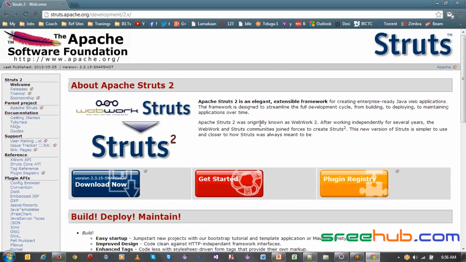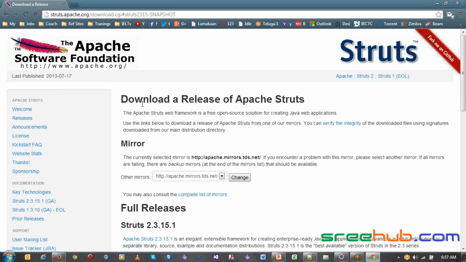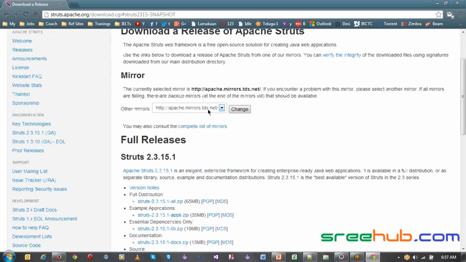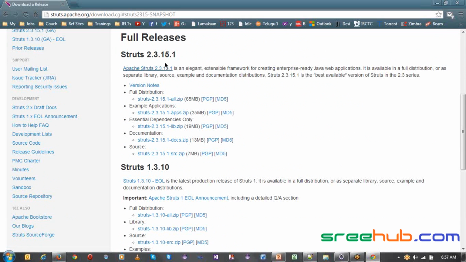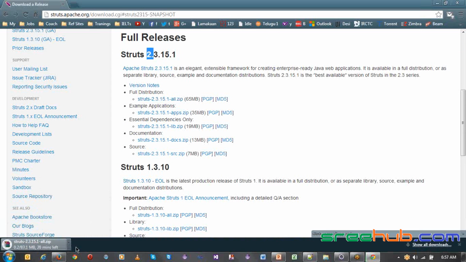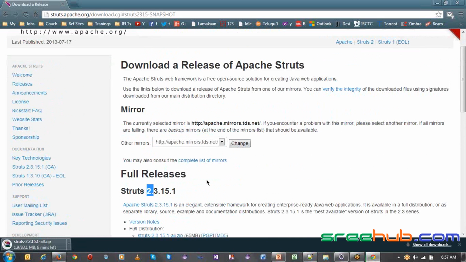So the first step we are going to do here is, let me just ping you this. You can just keep this link. Now what I want you to do is download these Struts APIs. Click on this 2.3.15, and go to full releases. If you want to go for the latest one, this one is the latest. You can just go for the full distribution and click on that. So try to keep this ready, because we are going to set up our Eclipse with this, which is our Struts.